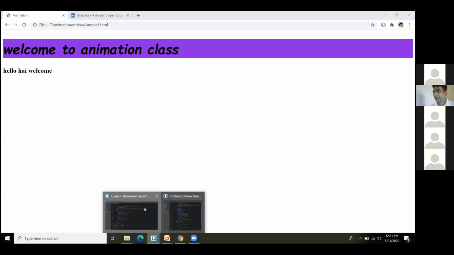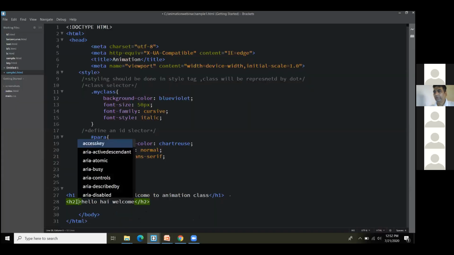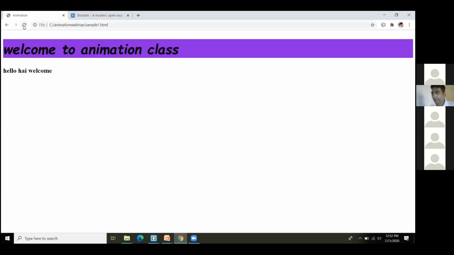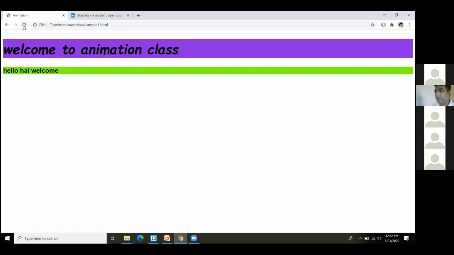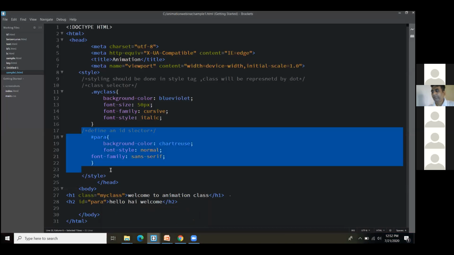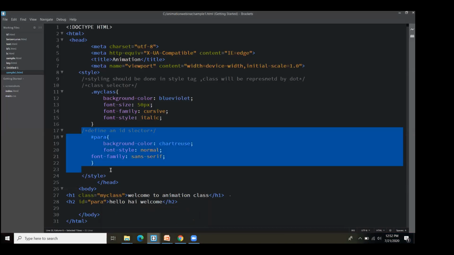So how are we going to apply this? We will be applying it over here by mentioning id equals, and just mention your ID name. The ID name over here is para, so I'm going to give the same ID name. You can name anything. Let me apply the style. You can see that it is in some light green color, and the sans serif style has been applied. So in CSS today, we'll be using ID type selectors.